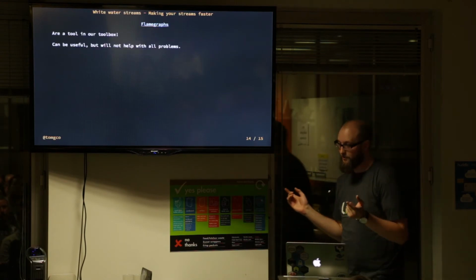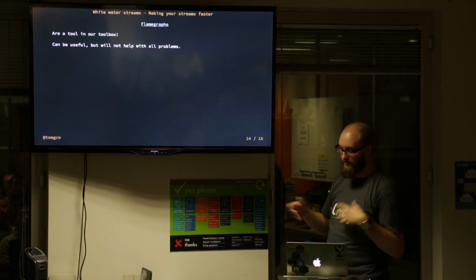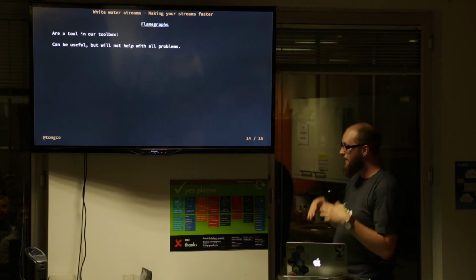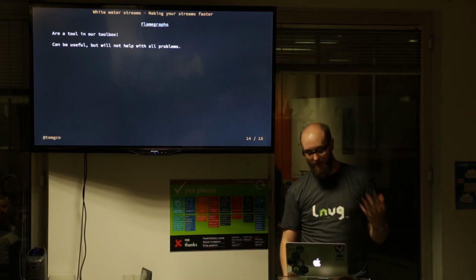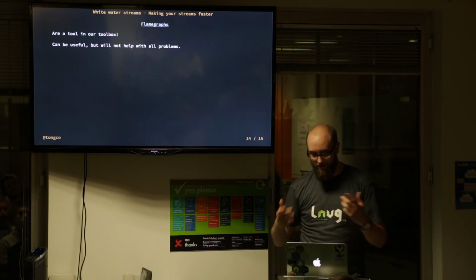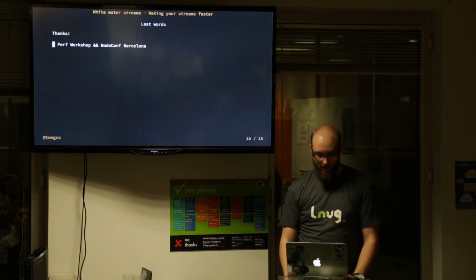Flame graphs, they're a tool in our toolbox. It helped us find this problem, but it doesn't help you fix the problem. It's a thing that you can use to make things better. Sometimes you just have to use your head as well.